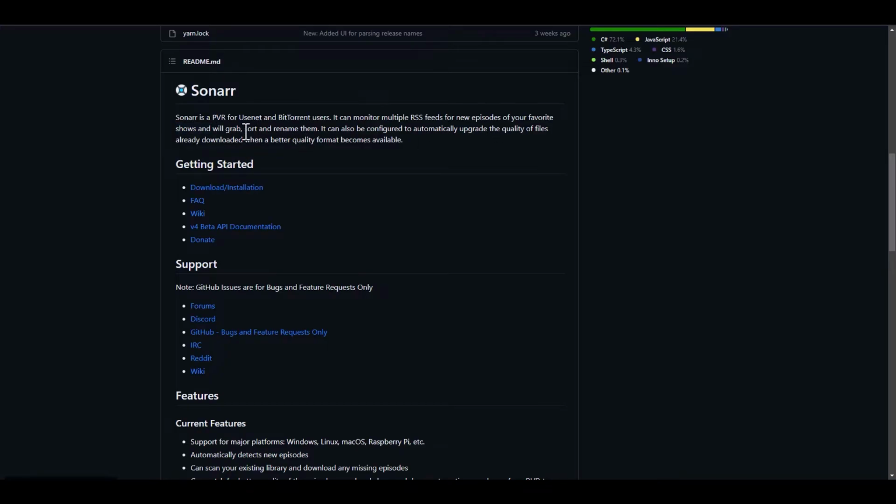It'll basically handle the sorting and renaming of the file so that everything is neatly stored in your NAS, and it can be configured to automatically upgrade the quality of the file. So if, let's say for example, you wanted an episode but you only found it in 720p, but you actually want it in 1080p, then when it finds a new version of that file in 1080p, it automatically upgrades that to the latest version, so it re-downloads it in the better version.